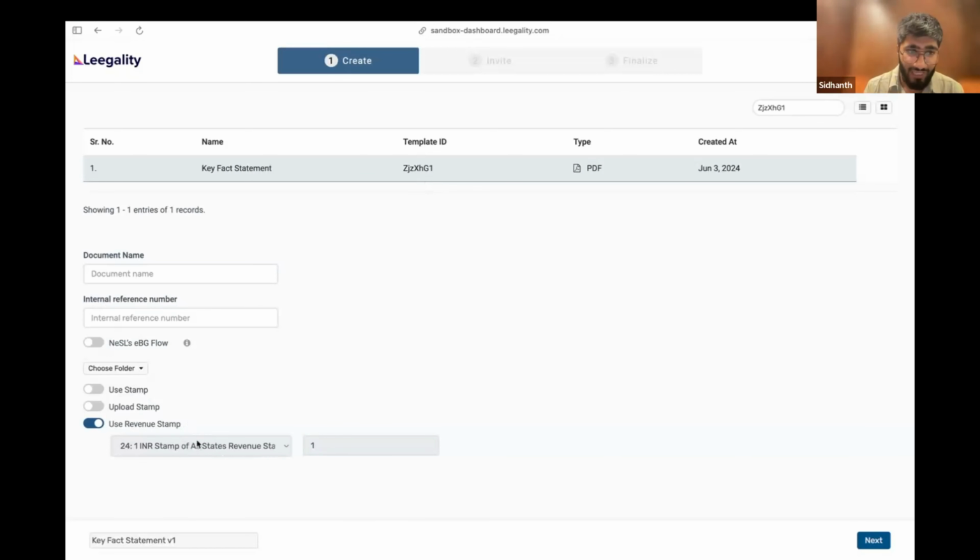For the purpose of the demo, we have configured a revenue stamp here, so you can see that it's already pre-selected. So at the time when you're interacting with a customer, you don't really need to get into all of this. You're just running with the preset workflow that your legal team has created on all those aspects, right? Now, what you need to do is enter the variable data or the dynamic data that is specific to each customer. So let's say this is customer 3.